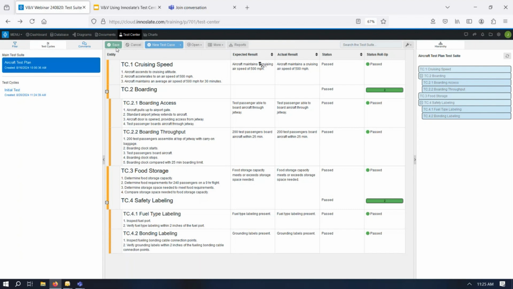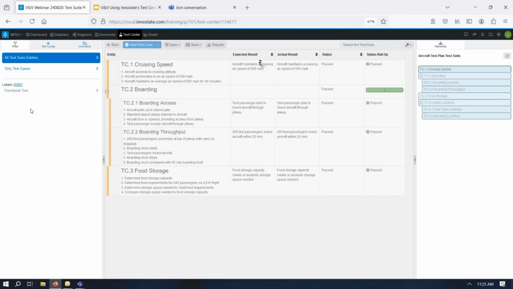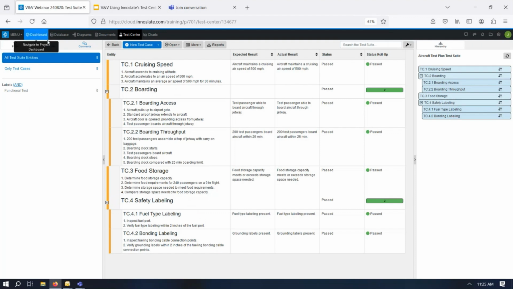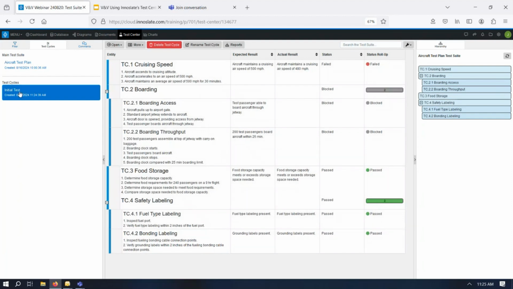I'm going to go ahead and save this. And I'll come back in. So you can see I've got the current values, and I go to initial test. Those are my old ones that are saved. I can have as many test cycles as I want.